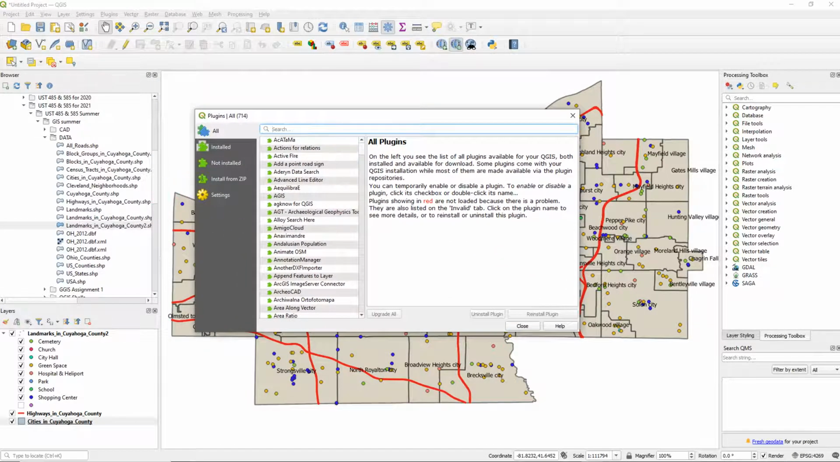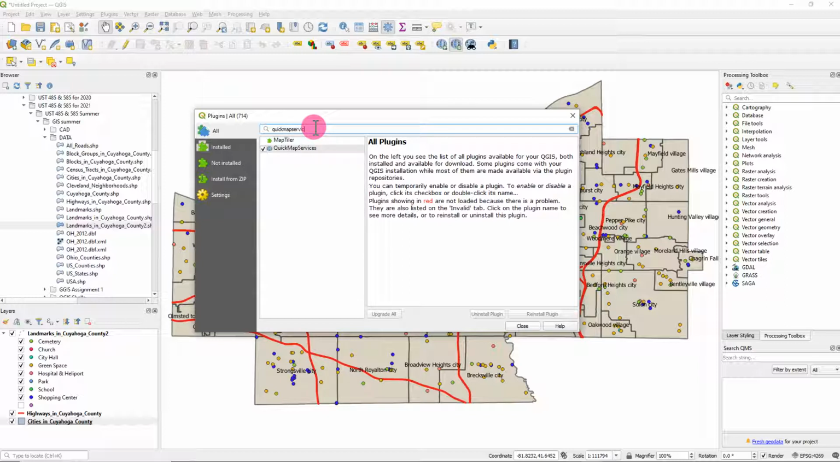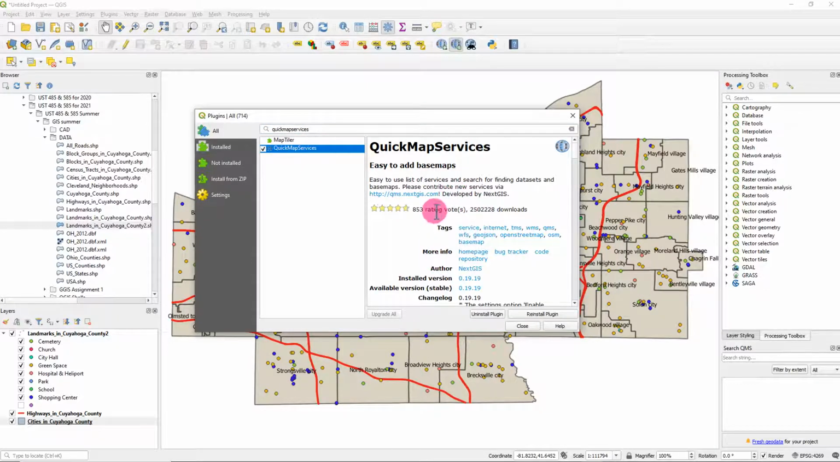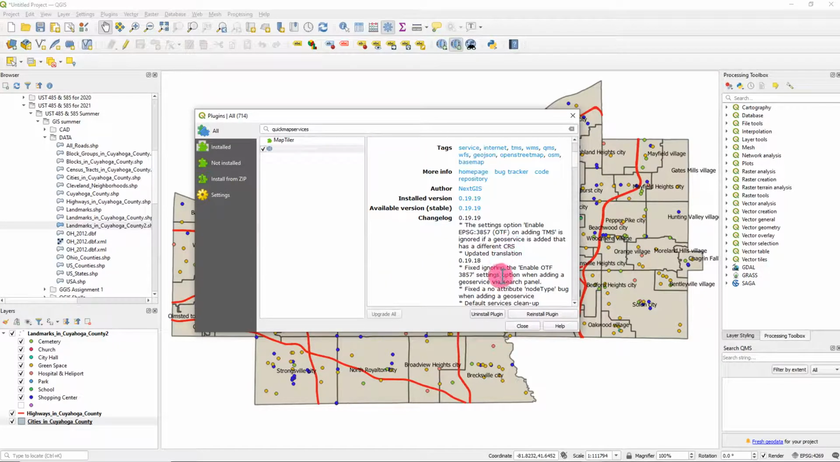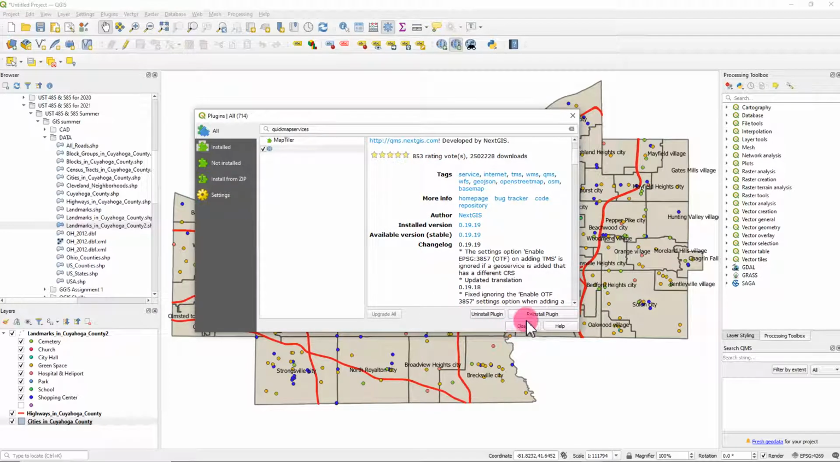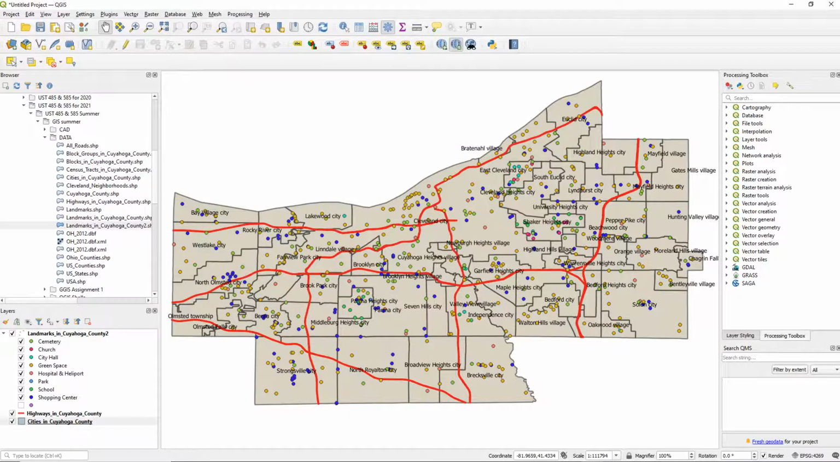Then now you are going to type QuickMapServices like this. Okay, so if you click this, you can see some information, authors, and blah blah blah, what they are. So I already installed it, so you will see like the install. You just click the install, right? Then once you finish the install, you're gonna go here, the web, and then QuickMapServices and OSM, and then click the OSM standard.